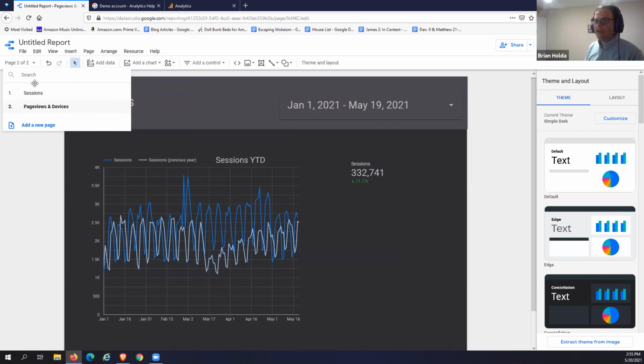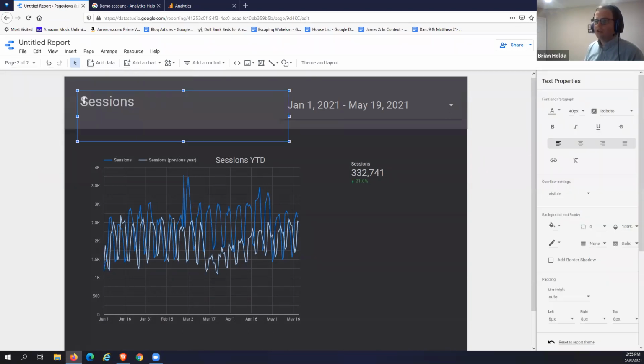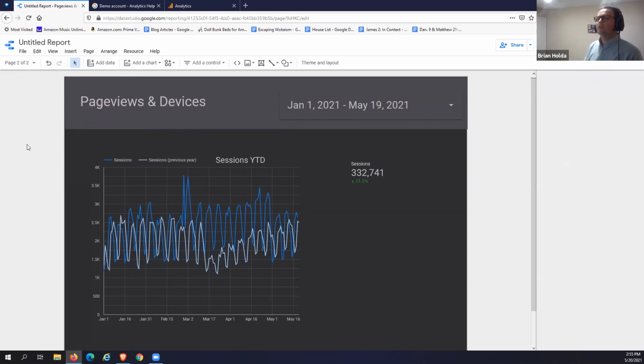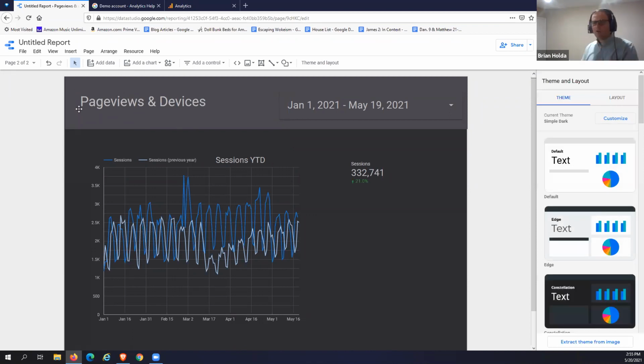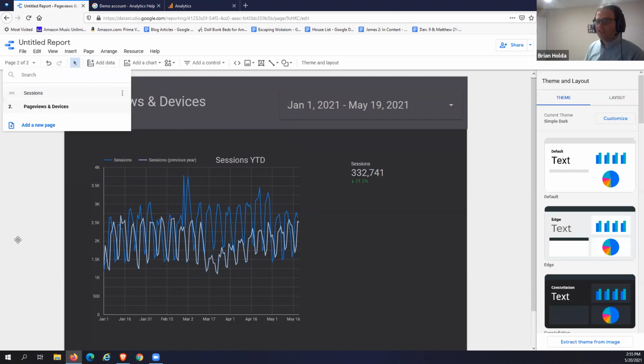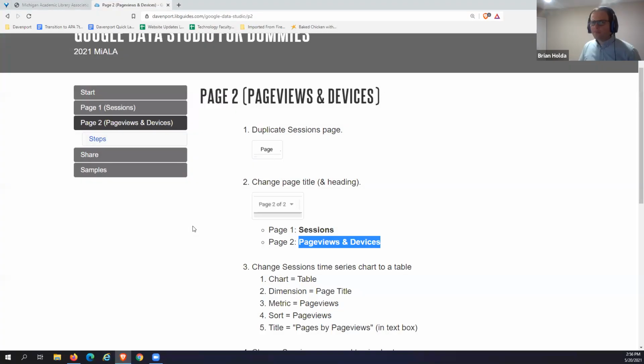And then the last thing on page 2, I want to change it up here as well. Okay, page views and devices. Again, it's doing that small font, so let me bump that up to 40 pixels. Okay, that looks good. Okay, so you can see here we are. I can go between the two. Sessions looks like this. Page views and devices looks like this. See. Next step.